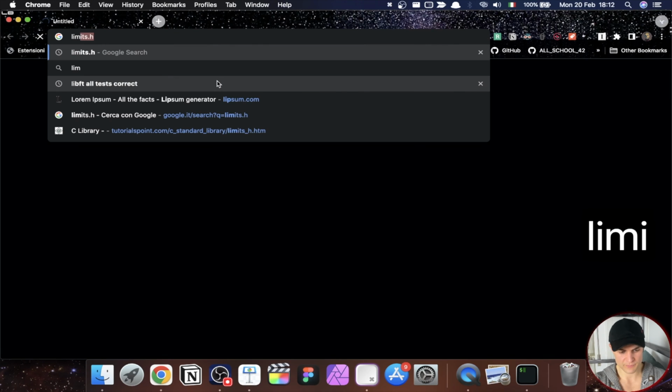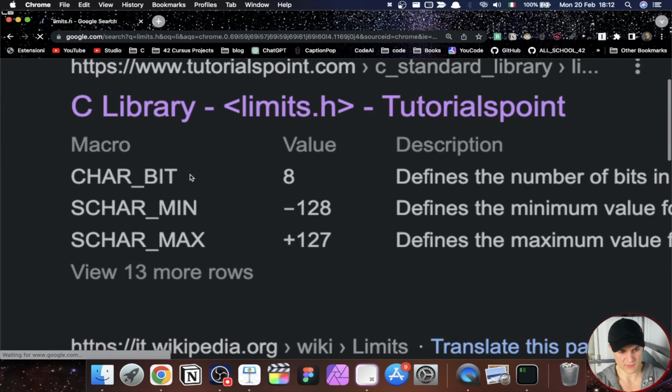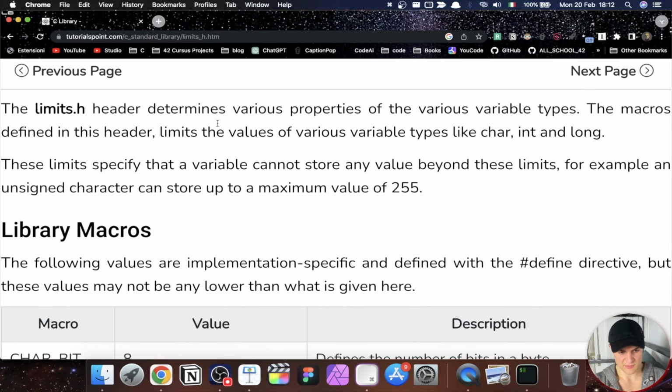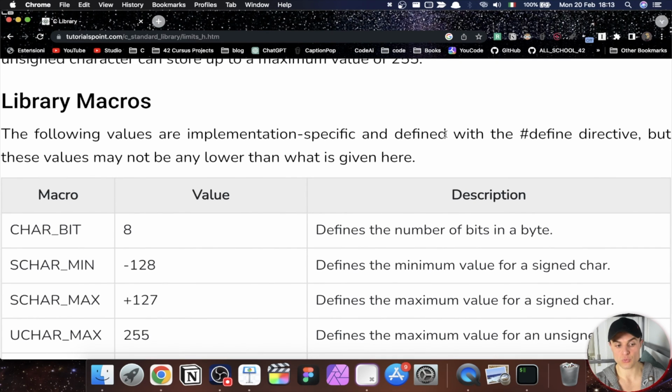So let's go on Google. Limits.h. Okay, as you can see, in Tutorialspoint, C library. This is another file that contains something. The limits header determines various properties of the various variable types. The macros defined in this header limit the values of various variable types like char, int, and long. So these are macros. You will know much better about macros in the following video, which is about constants. Now you just need to understand the overall idea.